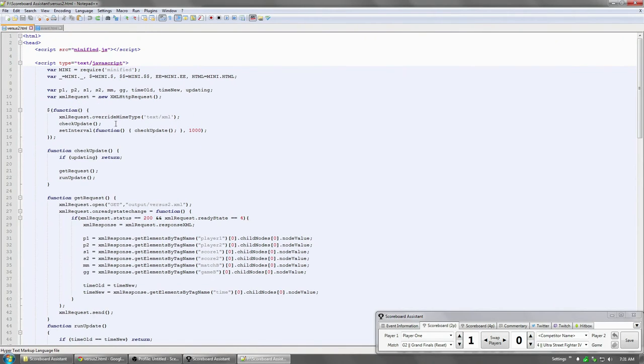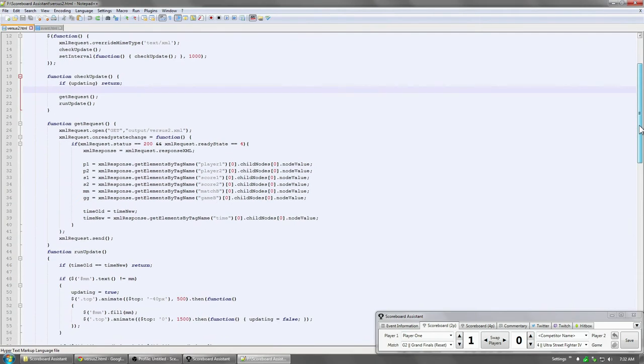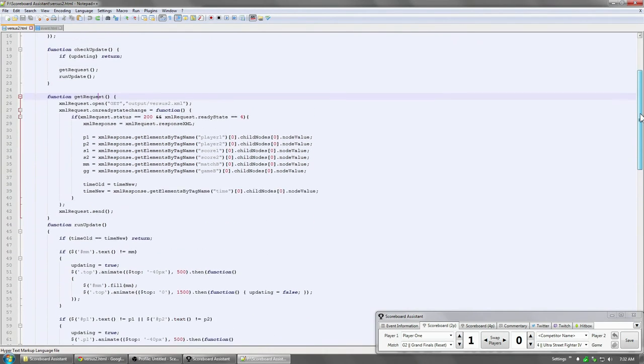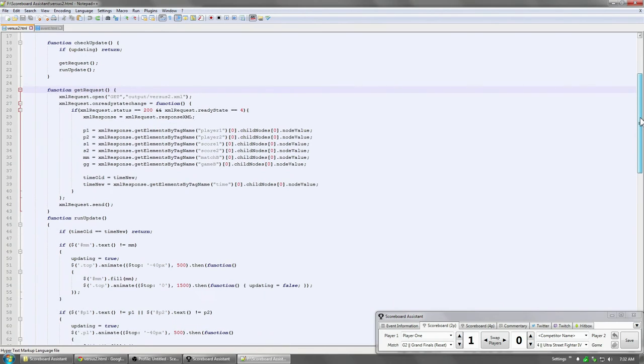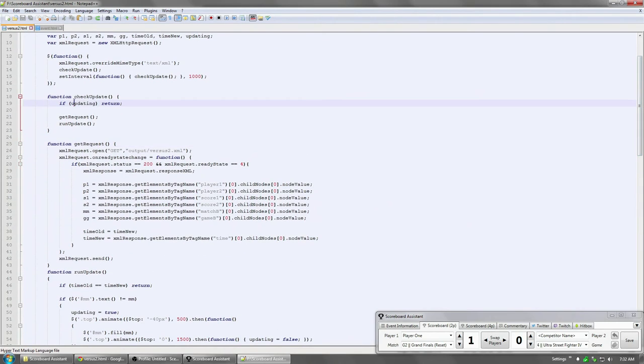Instead, what I have is the request once, and then I set an interval so it automatically requests every 1 second. And then it's going to run through that, check update. If updating, it's not going to check. The reason why I have that is you don't want it updating while an animation is currently running. So that's just a tag saying an animation is currently running, don't run the update this second.